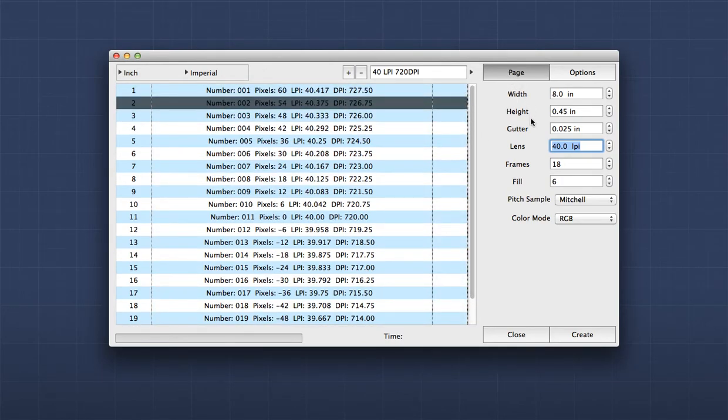Under the Page tab, you'll see that you have several options that allow you to change the width, height, gutter, lens, frames, etc. of the lens calibration. The width is the overall width of the strip, and that would be the entire strip all the way across the page. The height is each individual strip. That's each individual strip all the way down the page. So the multiple of that is the overall height of the entire page.